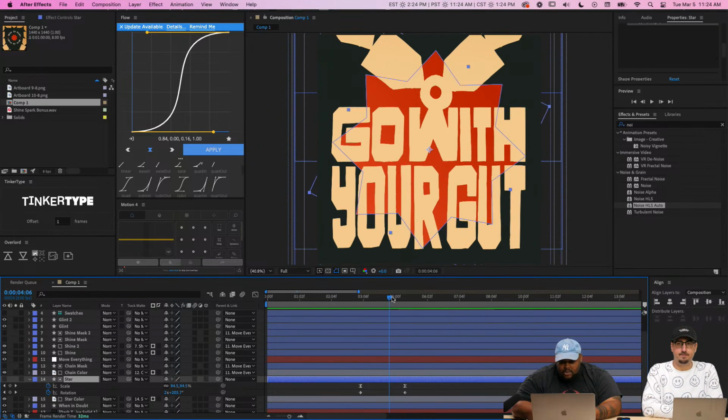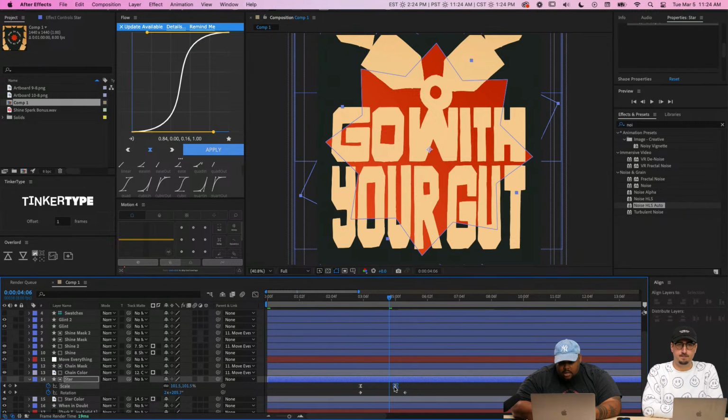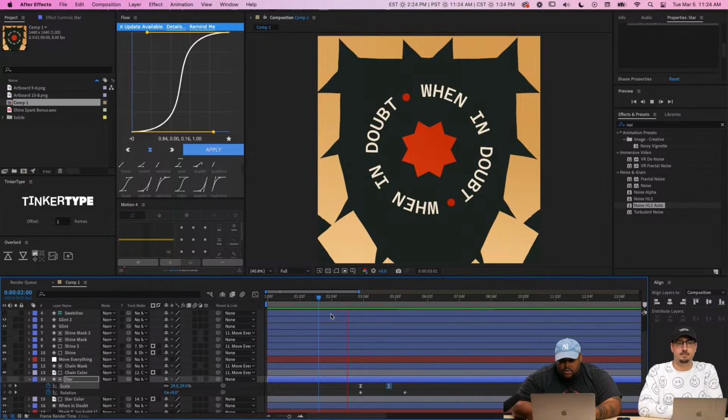So I want the scale to kind of go a little bit faster. To do that, I will shrink the space that's in between the two keyframes. So I'm going to pull this back. And then now let's see how it feels.